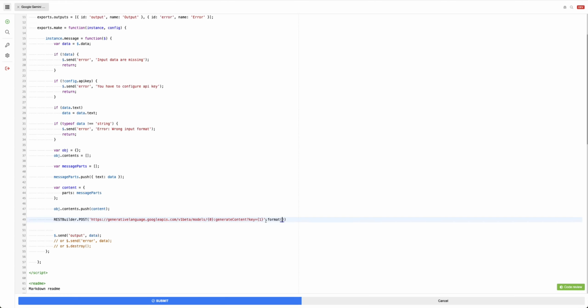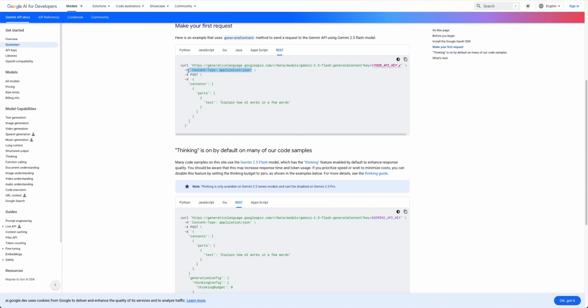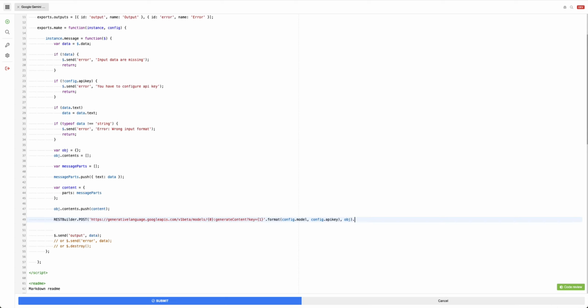So at the first place here will be config.model, and second one will be config.apikey. Okay, so as the next we will send there our object. Also we can see here that we have to put a header to our API request. So we will add here a header with name content type and value application JSON.